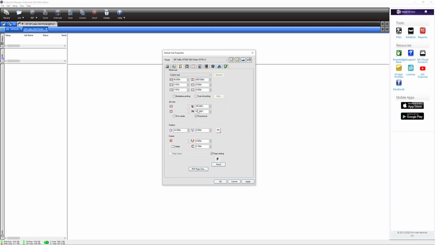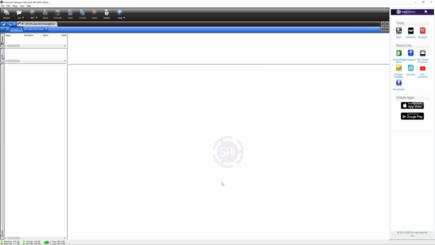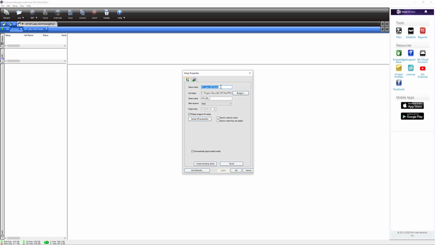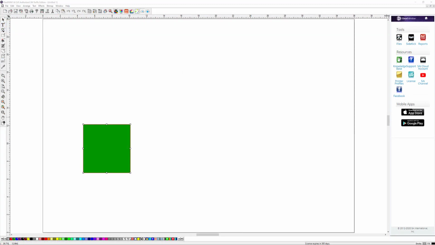We verify our ICC profile settings. Hit apply, okay. And then you can right click, set up properties, and then change the name in here to match what you need it to be. Once you've set up all the devices and all the medias that you want to set up in your production manager, we're going to open up the Flexi portion of the design software.